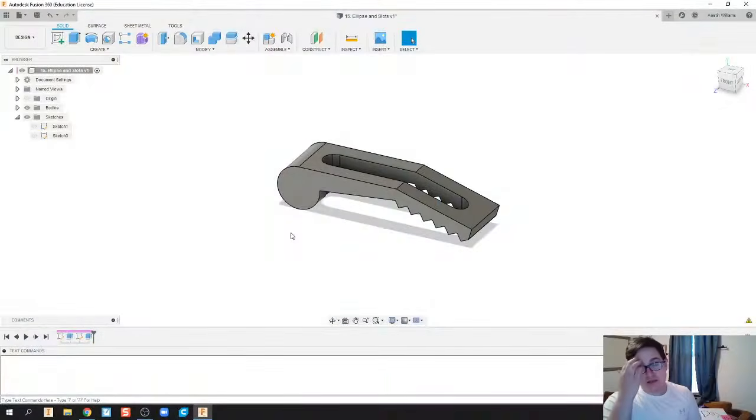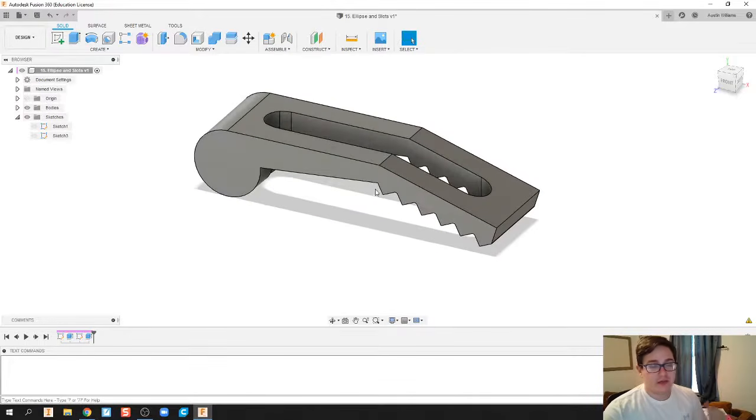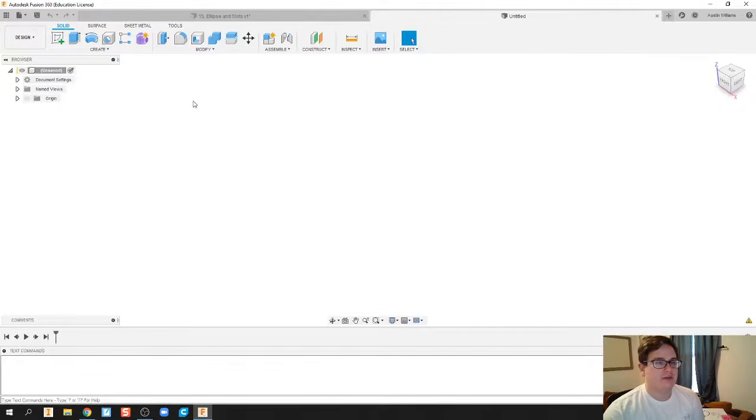Now what I'm going to do first is talk about what this piece is. This is a CNC clamp, often seen on most CNC machines to help hold down the material. Instead of making these teeth out of triangles, I'm going to do it out of ellipses. That way I'm just making sure this video has ellipses and slots in them.